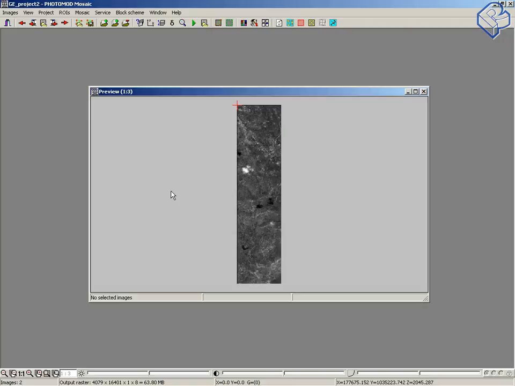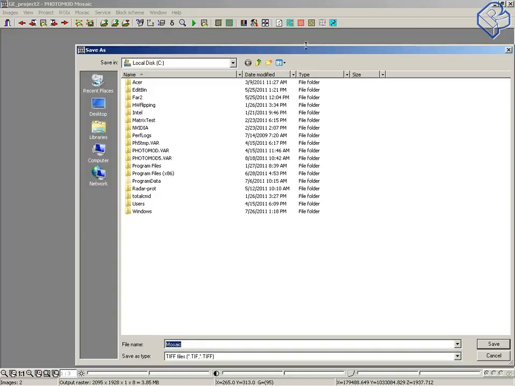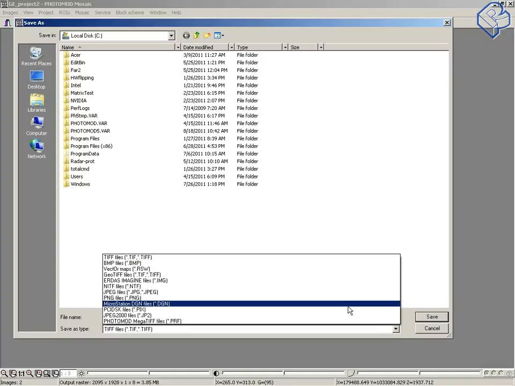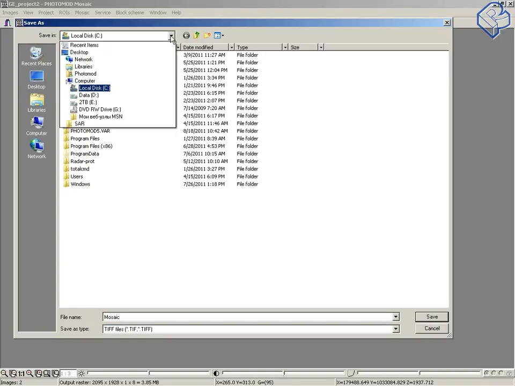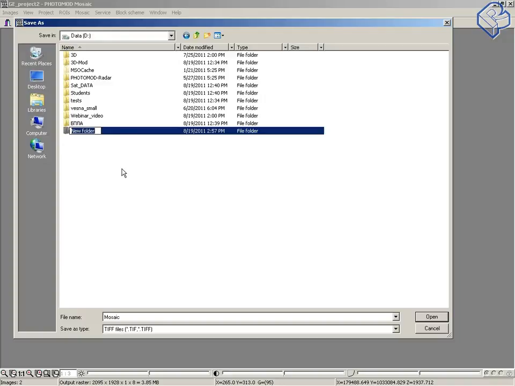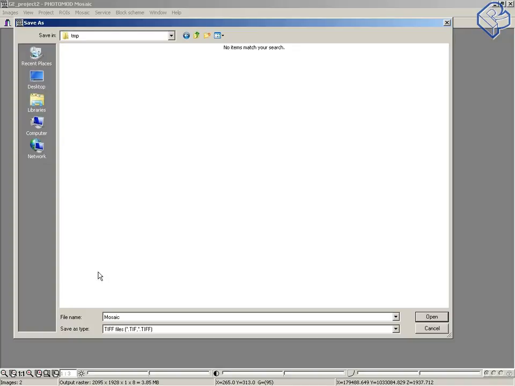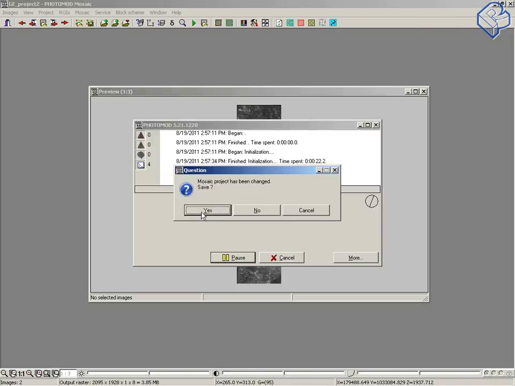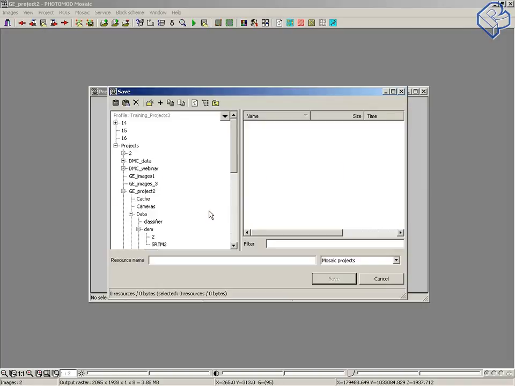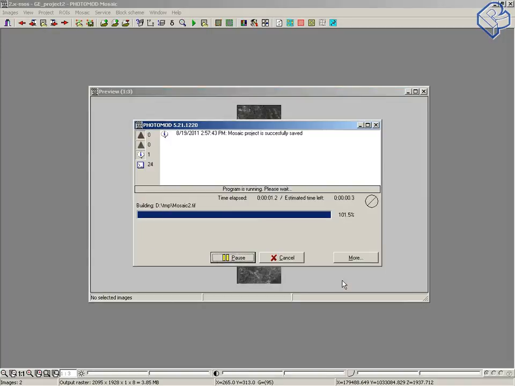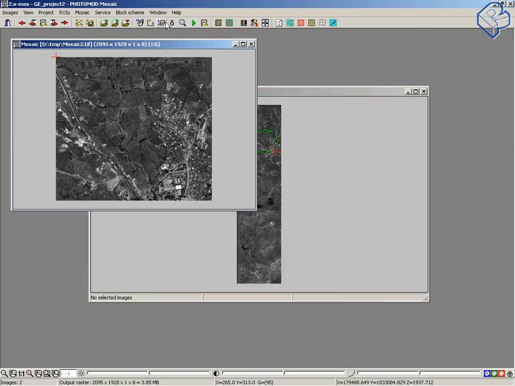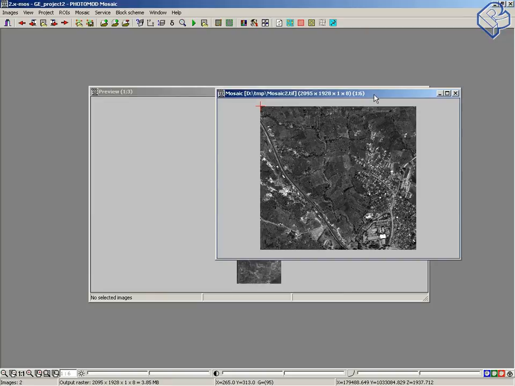Okay, and now we can create, for example, a small part of this preview with shift. I draw this region and just use the build mosaic button. Here I can choose the needed format, and it's okay, TIFF, and a place for our mosaic. For example, new folder, save. Yeah, we can save the mosaic project, and all these parameters, all the settings, I mean, and press the OK button. Now I can see the result here in mosaic. And it is our ortho map.